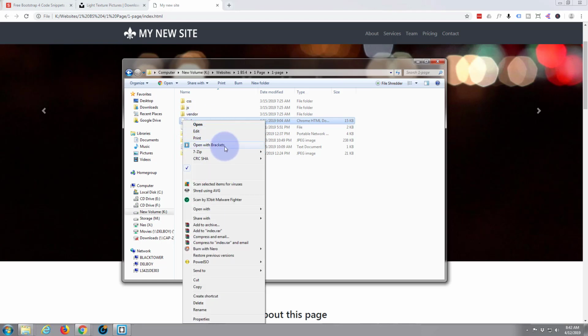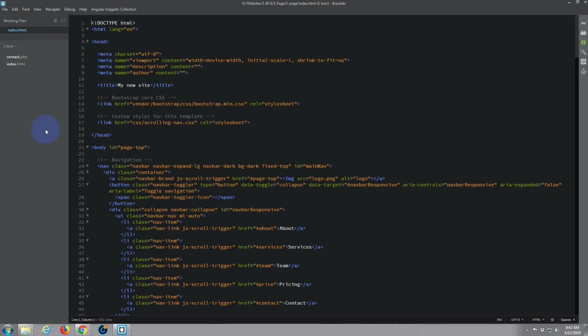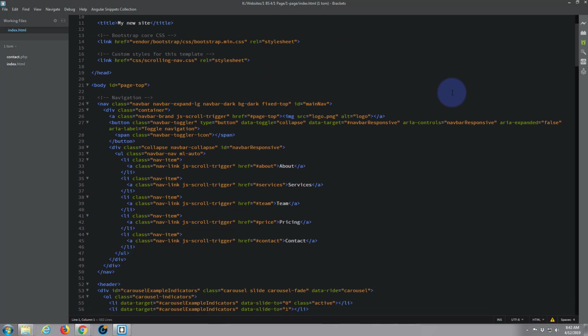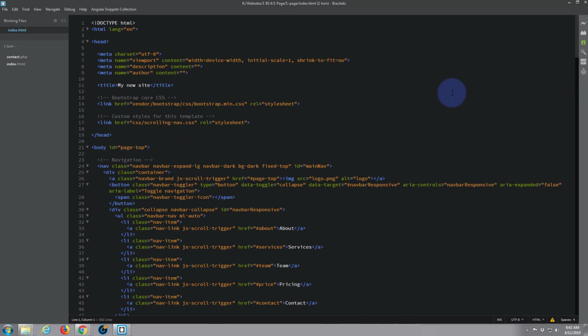Brackets is a free text editing software. If you don't have it, you can download it from a link below this video. Any text editor will do though, but I just happen to be using Brackets. It's great, it's free. Like I say, if you need one, download it from the link below there. So here's our HTML for our site that we'll be working on in a moment.